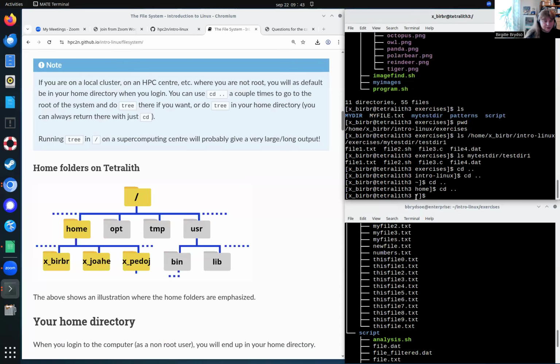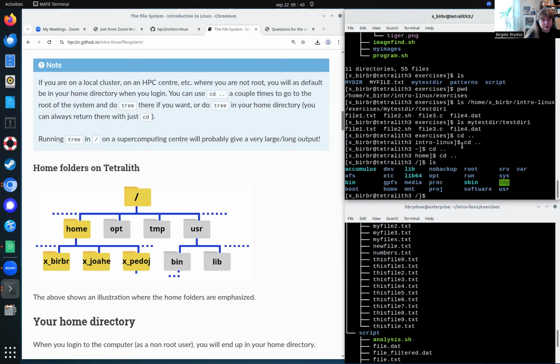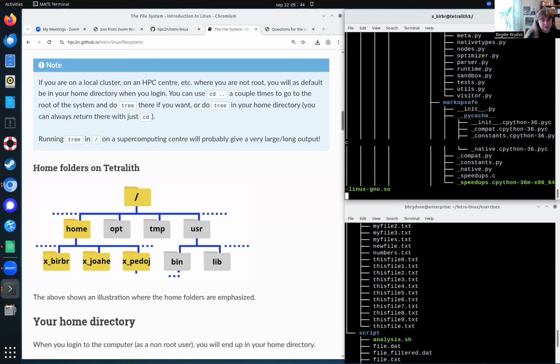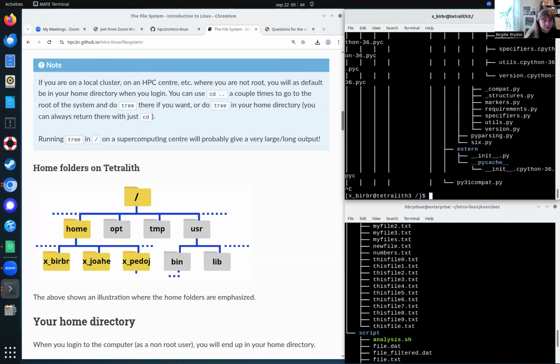And now I am in the root, shown here. And they have some directories below that. You can recognize bin and home and lib64 and lib. And there's also an opt directory and a tmp, things like this. And if I ran tree here, I would probably regret it. As you can see, it's huge. Let's get out of this.